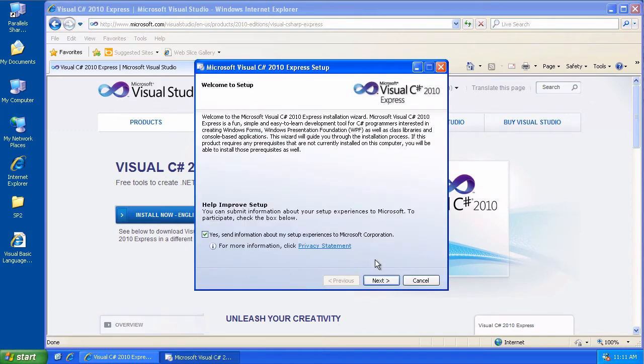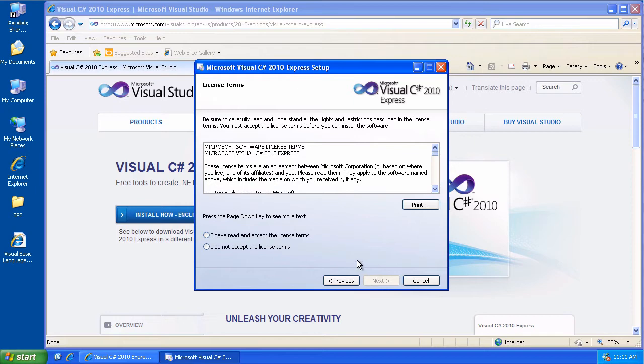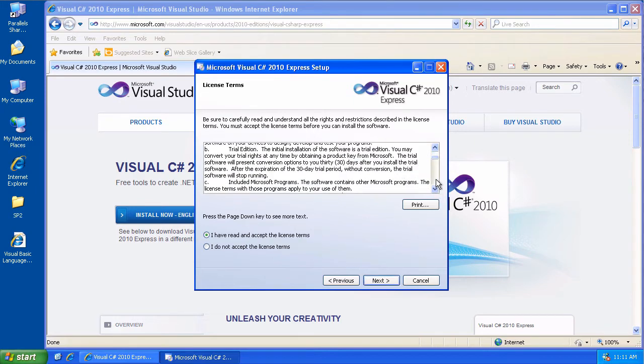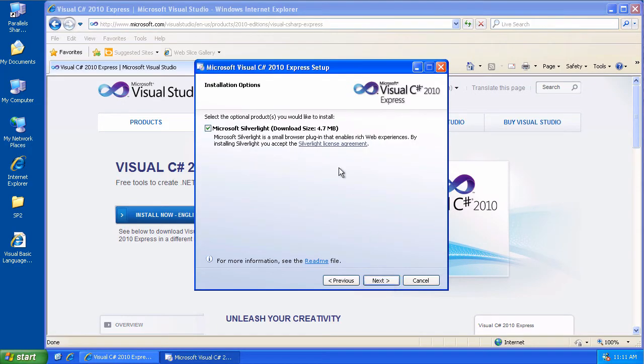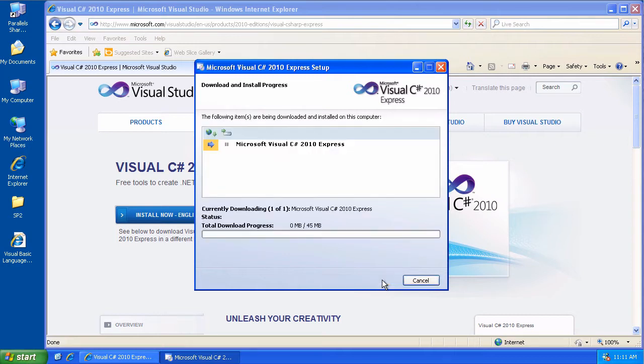Okay, we're going to say next. You have to agree to the license agreement. You've probably seen this 100 times before, so I'm going to read the license agreement real quick and say next. Now, Microsoft always wants to install Silverlight. I don't care for it. I don't need it. I'm going to turn it off. And say next and say install. And away it goes.